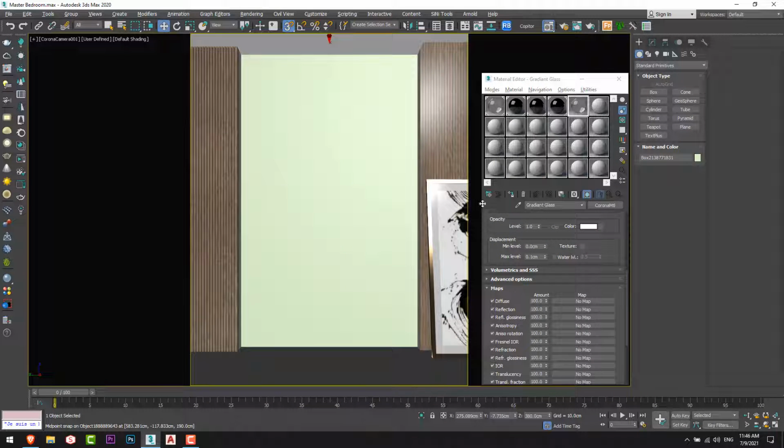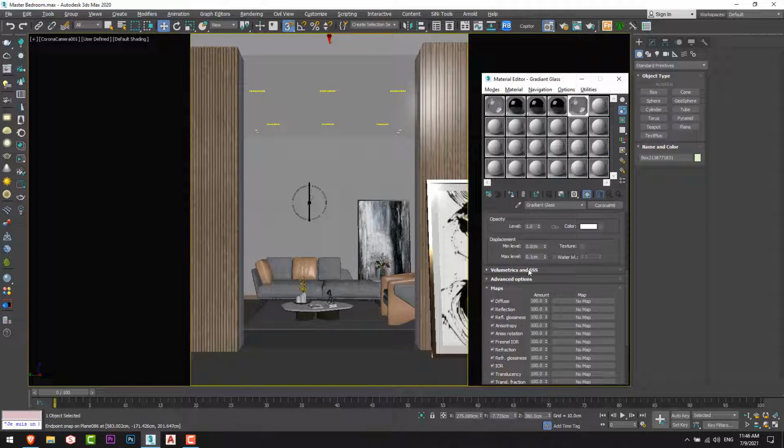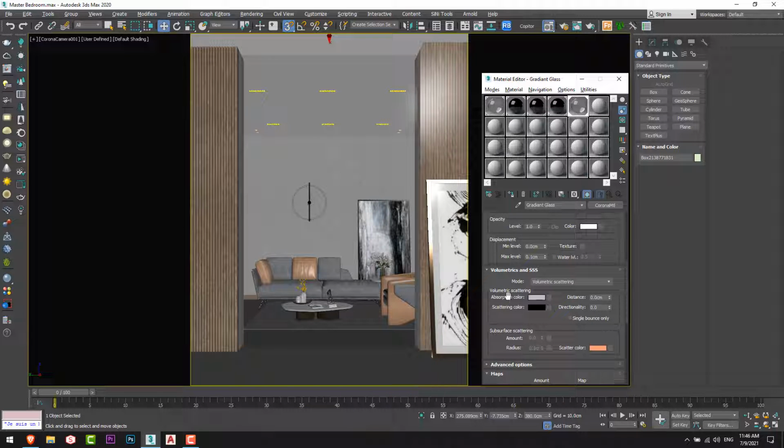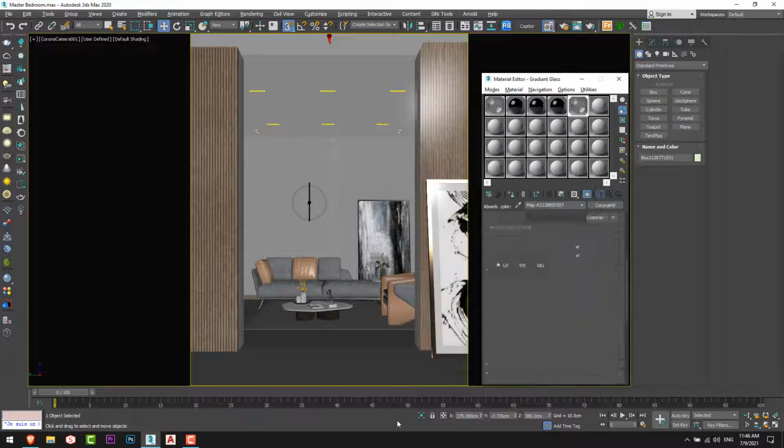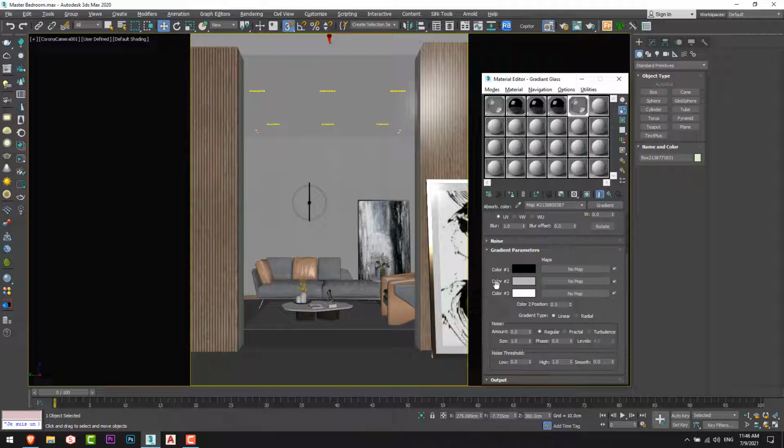And from the volumetrics and SSS, I will go to the absorption color and add a gradient material. So you can see that we can put a 3 material and make a gradient effect. So I will assign this to the box and I will see what I have here.